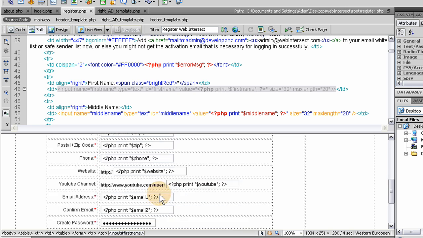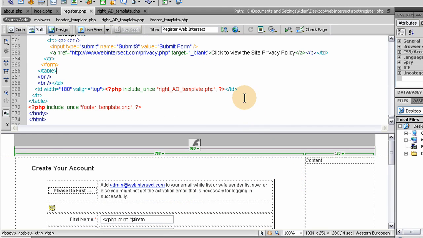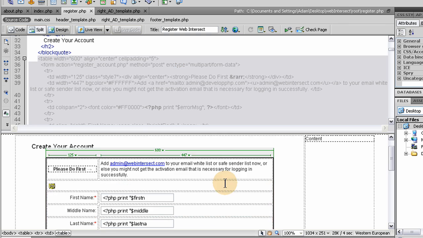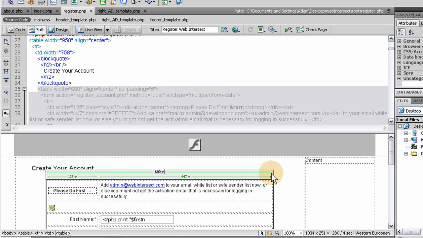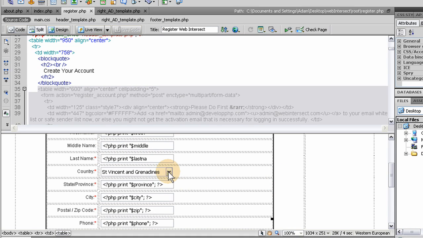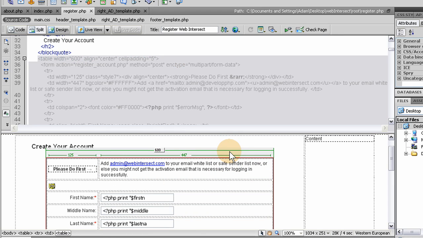Okay, so if you want to use Flash for your form, like I said, I have a really comprehensive tutorial on how to make Flash components forms with pull-downs and radio buttons, all that stuff. That's pretty much all there is to the form. It's just a form tag inside of a table.